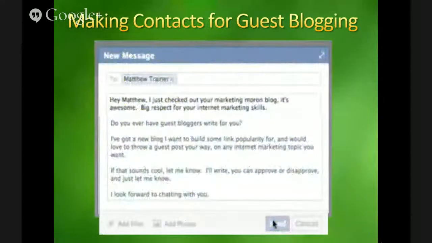And here are some samples that I've had other people recommend as far as how to make contacts for guest blogging, if you don't know the person. I can just kind of read it verbatim. I'm not sure if you can get a sense of it, but this is what somebody did. The biggest thing is you want to make sure that you've already checked out their actual blog website before you go to contact them, because you'll end up looking kind of stupid and they're also going to think it's a waste of time.